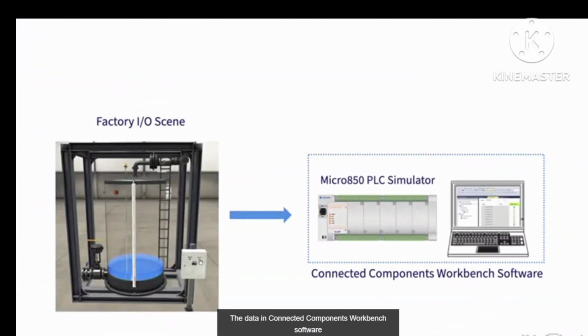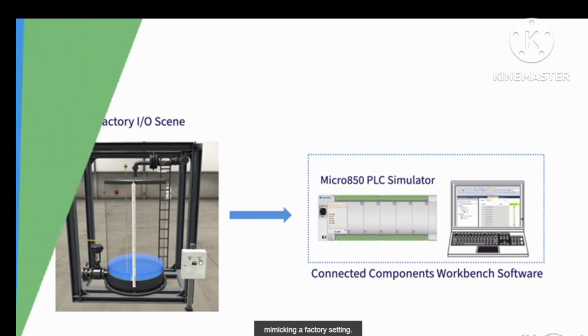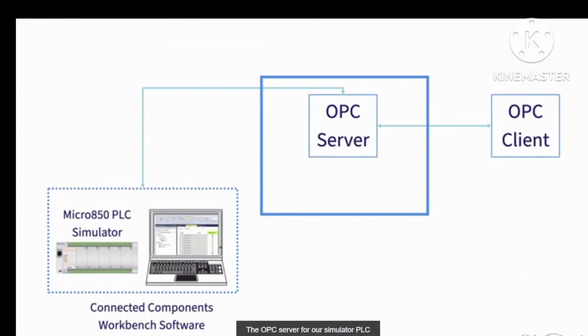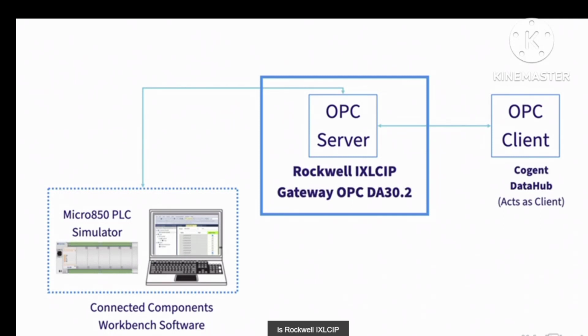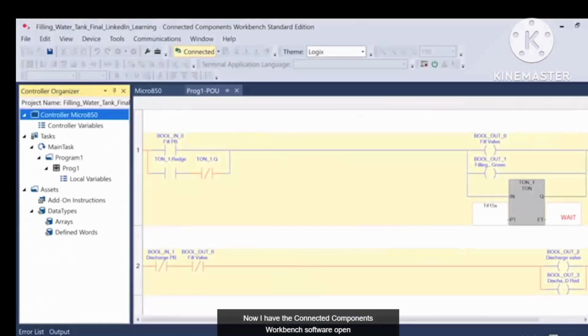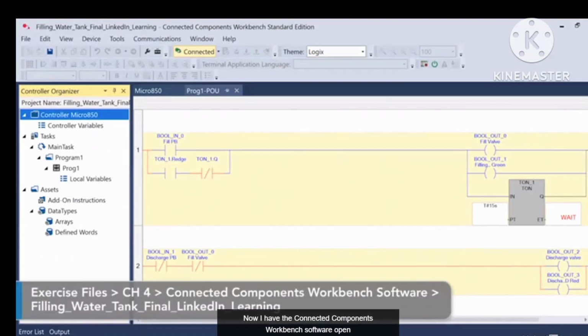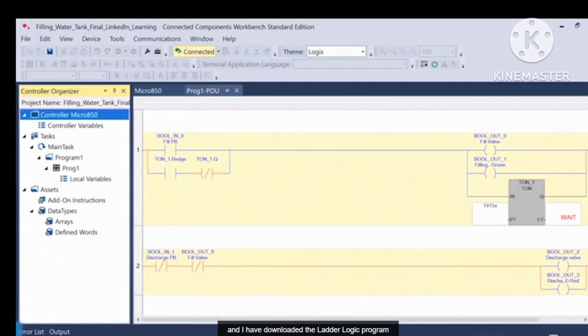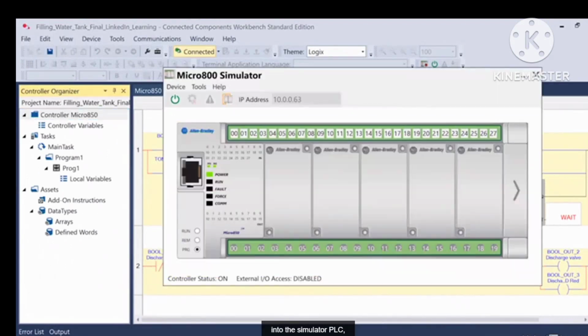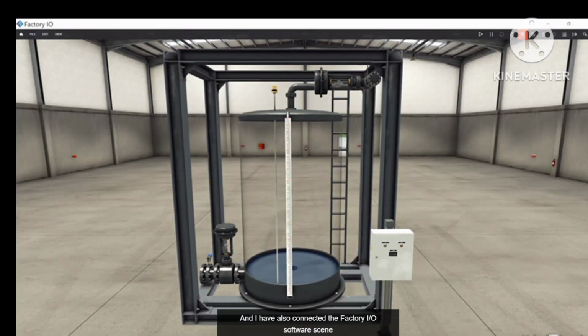The data in Connected Components Workbench software are to show the application data in the Factory I/O scene, mimicking a factory setting. The OPC server for our simulator PLC is Rockwell IXLCIP Gateway OPC DA. Now I have the Connected Components Workbench software open, and I have downloaded the ladder logic program into the simulator PLC. And I have also connected the Factory I/O software scene to this simulator PLC.